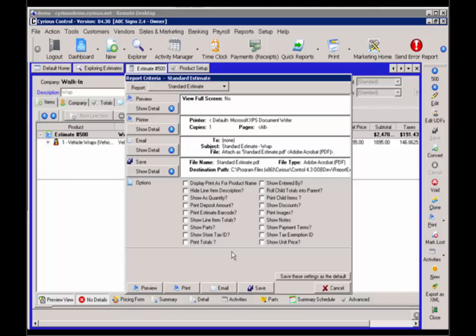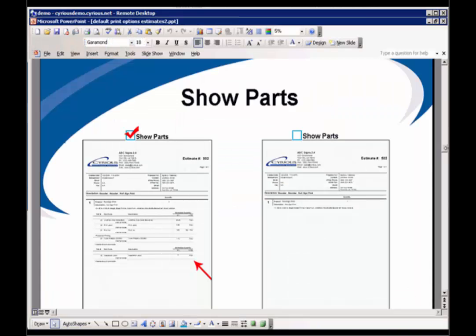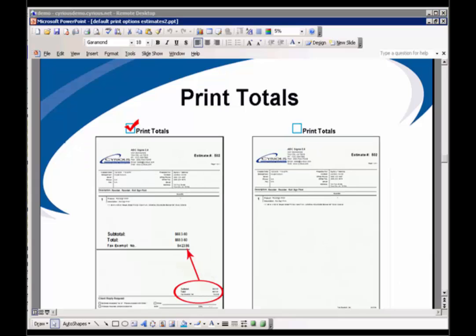If you want your customer to see the parts on an estimate, you are going to select the show parts option. And looking at a comparison of these two, this is an estimate with the parts list, and this is the estimate without the parts list. Looking at the two, you can see that the subtotals are printed here with the totals down here in the lower right hand corner of the estimate.